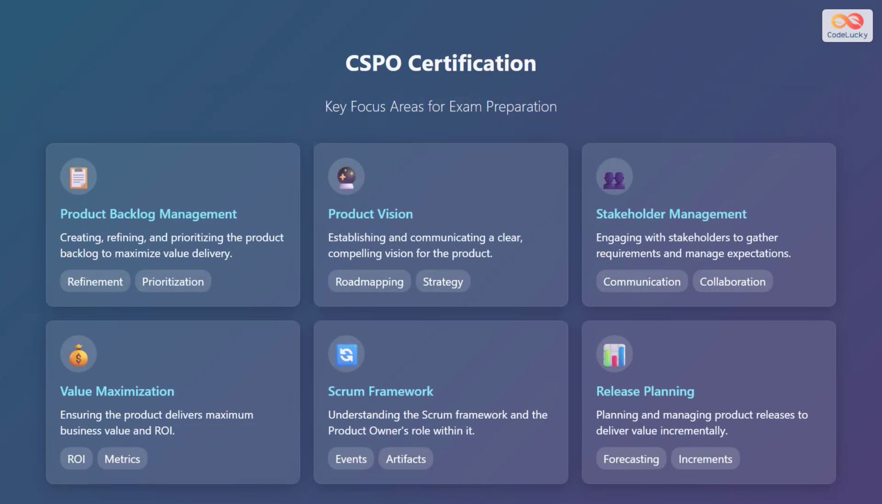Let's explore the key focus areas for the Certified Scrum Product Owner Certification exam preparation. These include Product Backlog Management, which involves creating, refining, and prioritizing the product backlog to maximize value delivery. Keywords include refinement and prioritization. Another key area is product vision, which involves establishing and communicating a clear, compelling vision for the product. Keywords include road mapping and strategy. The third key area is stakeholder management, which involves engaging with stakeholders to gather requirements and manage expectations. Keywords include communication and collaboration.